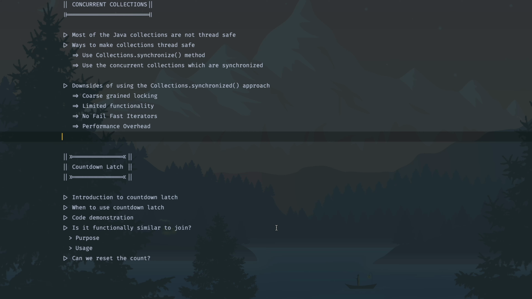Let's learn about the CountDownLatch. CountDownLatch is a synchronization utility that allows one or more threads to wait until a set of operations being performed in another thread completes. It is part of the Java util concurrent package and can be used for controlling the flow of execution in concurrent programs.